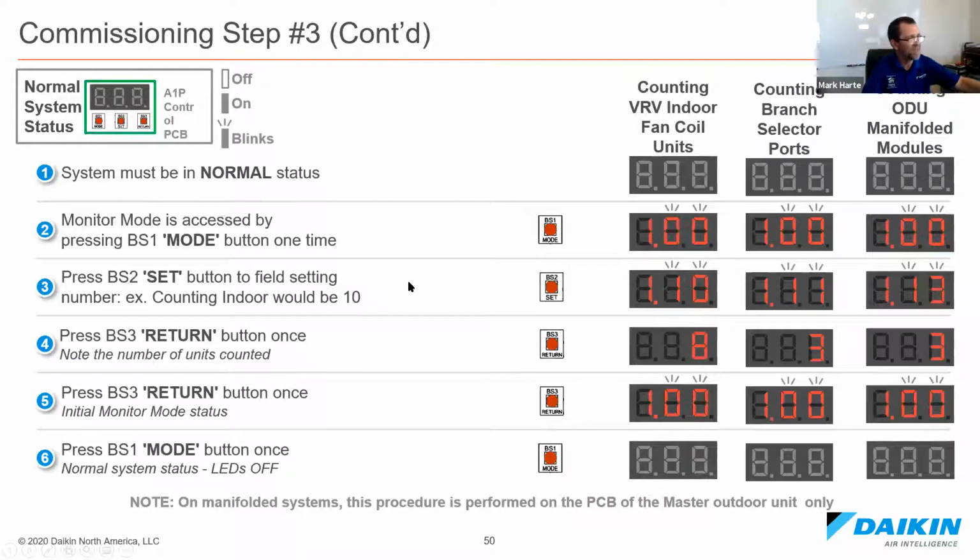The number of times you hit that set button tells it what function you're trying to do, whether I'm trying to count indoor, whether I'm trying to count BS boxes, counting outdoor manifolded units. How many do I have manifolded together? See how that's 13. So that's going to tell the PCB what you're trying to do, but the sequence is the same.